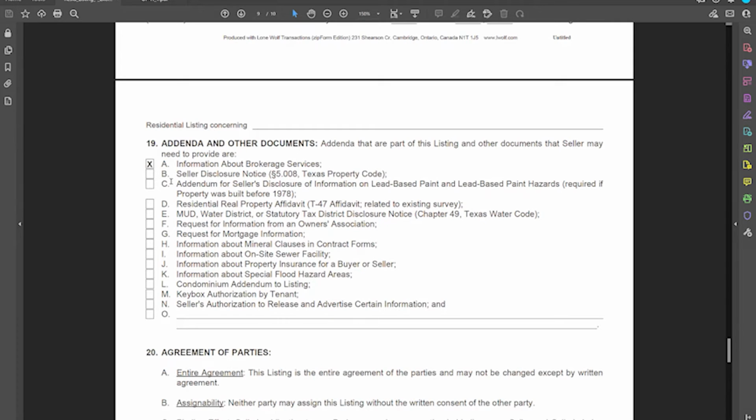If your house was built before 1978, there will be another form that you need to fill out regarding the possibility of lead-based paint, and whether or not you know of anything there. The residential real property affidavit, also known as the T-47. If you have a copy of your survey already and you want to attest that nothing has changed since that survey was taken, then that'll be another form that you fill out. And this will be provided.